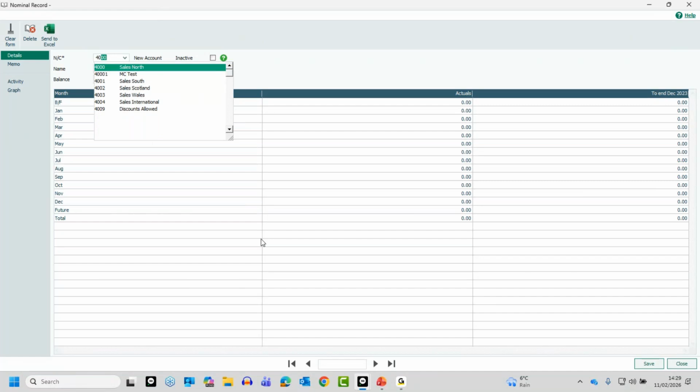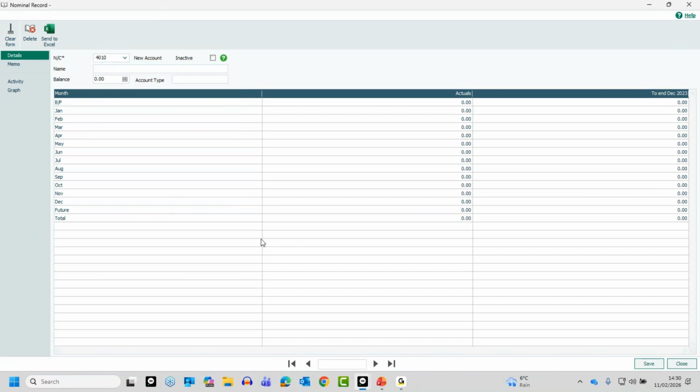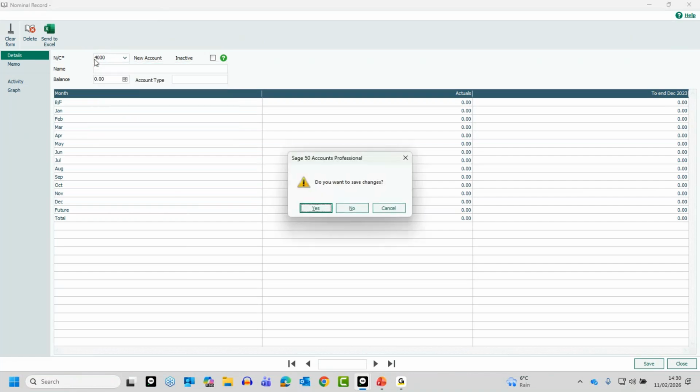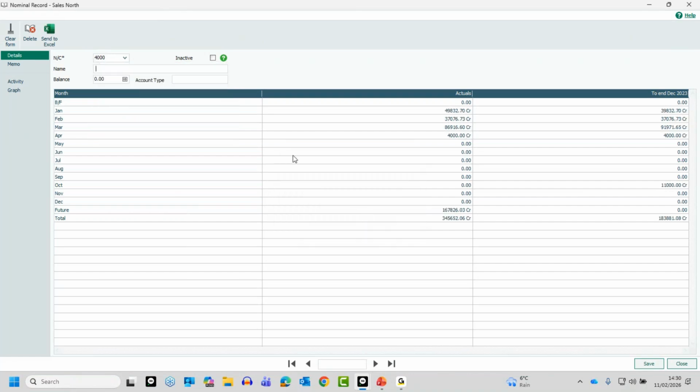Let's say it's a product sales nominal code, and I'm just going to give it a number, let's say 4010. As I press the tab to move out of that field, it hasn't found that number, it's not in use, and therefore it just says new account. Now, if I did type a number that is in use, so just use 4000 as an example, as I press the tab key, you'll see what it does. It brings up the details of that existing record. So I'm just going to go back and replace that with 4010, press the tab key. It's still saying new account.